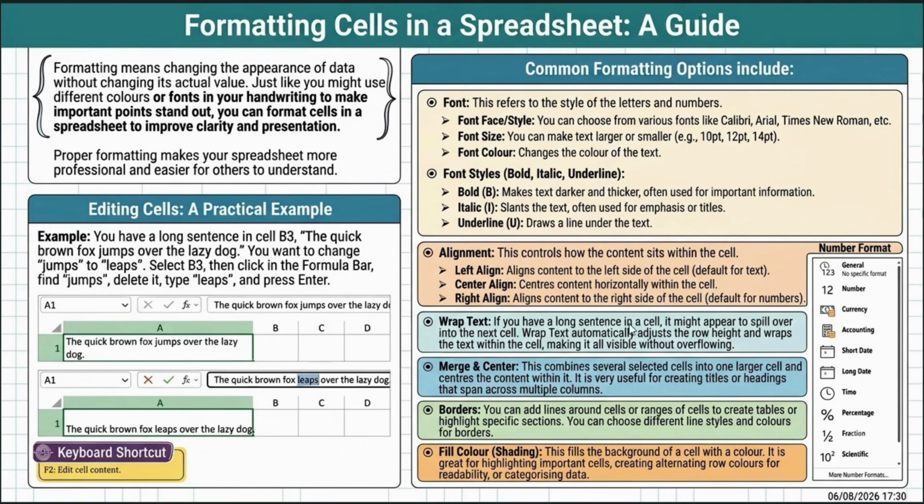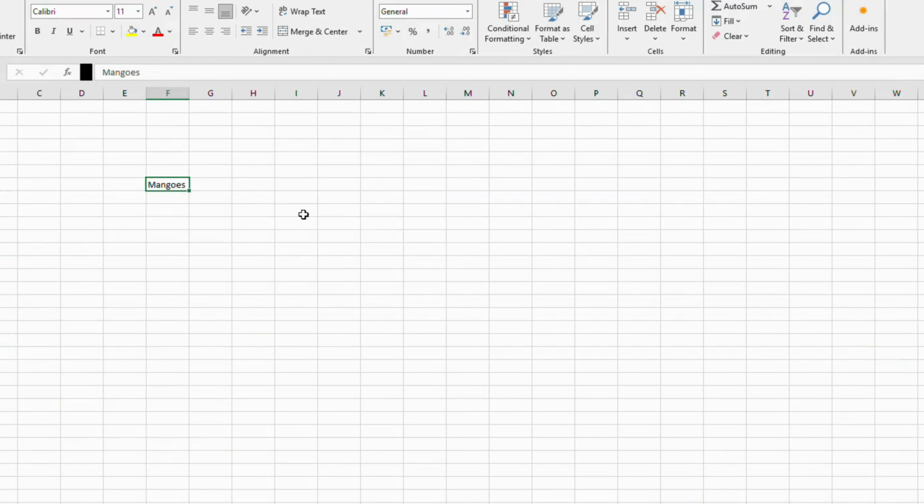If you have a long sentence in a cell, it might appear to spill over into the next cell. Wrap text automatically adjusts the row height and wraps the text within the cell, making it all visible without overflowing. Then we have merge and center, borders, and fill color. It is also shading. So let us see how to do this.